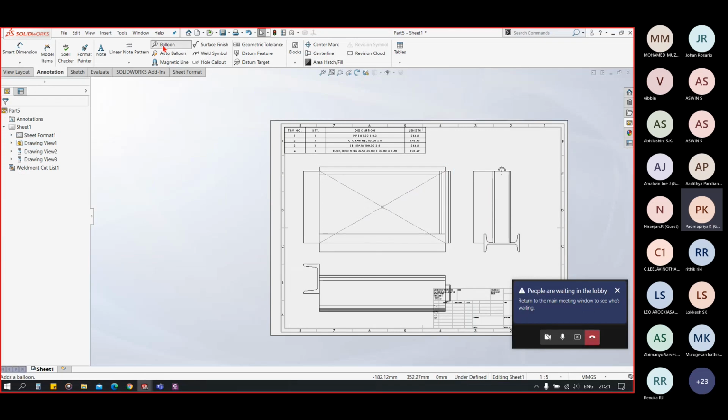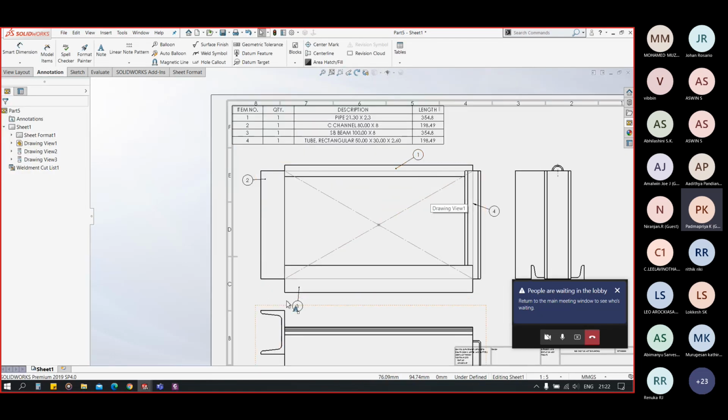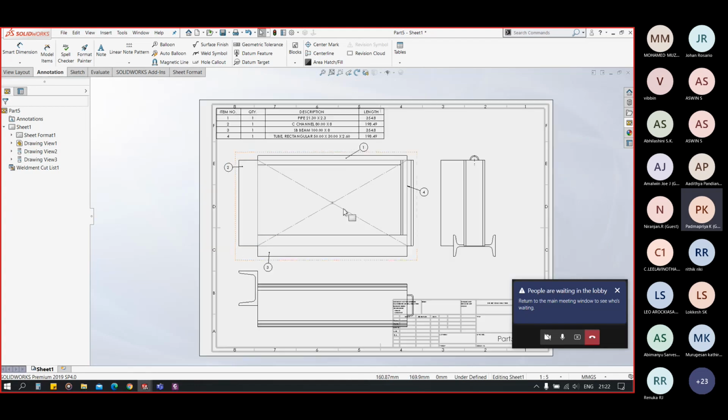So to give a number, we have to go to balloon, just select this part in the drawing and drop it, select and drop. Now you can see we have our balloons 1, 2, 3, 4, and in the item number we have 1, 2, 3, 4, each of quantity 1, and this is the description that this is a pipe of this diameter, this thickness, C section, this is their dimension, SP beam this dimension, rectangular tube this dimension, on each length of each section here. So this is basically a weldment cut list.